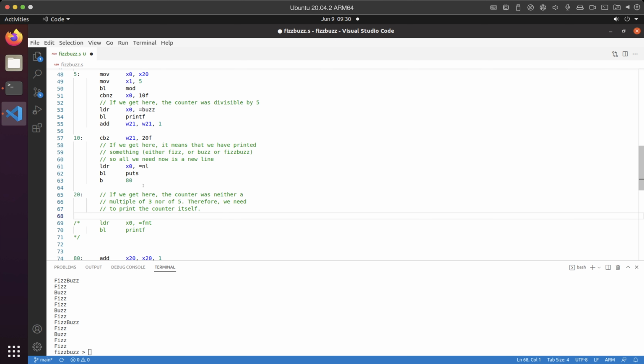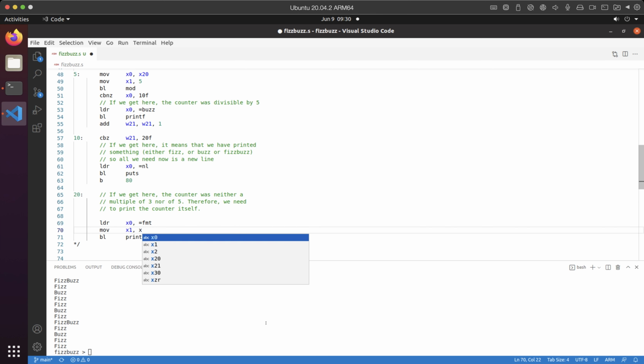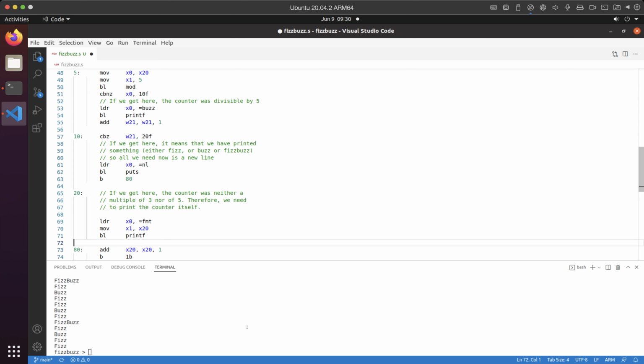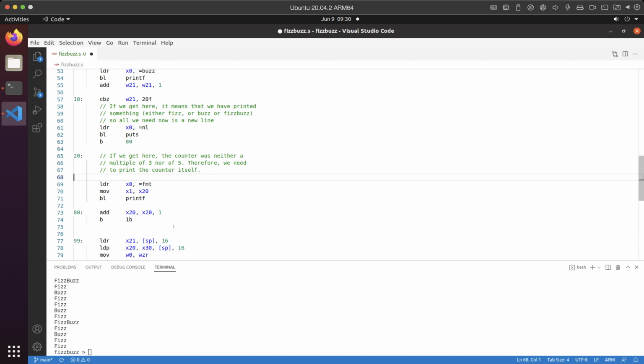All right, that's going to be really straightforward. We actually need that. And darn it, I did those Mac keyboard shortcuts. So there's the format in x0, and then we need a copy of the counter in x1, and that is from x20. We call printf and then fall through to the bottom of the loop.